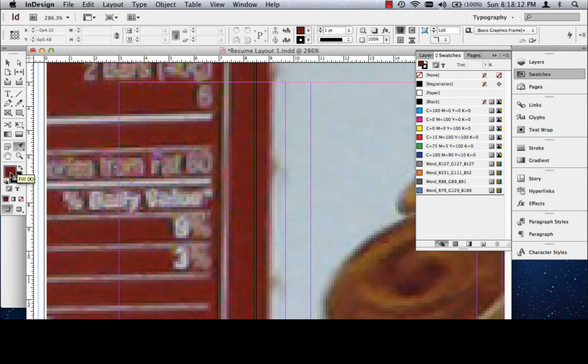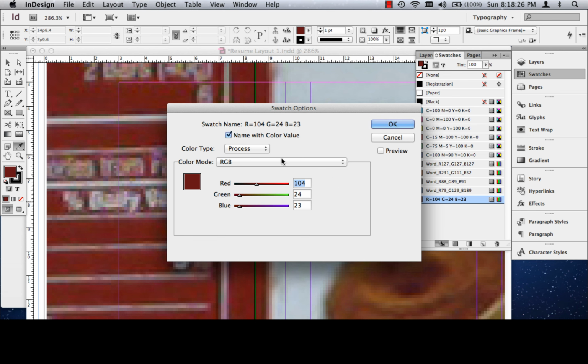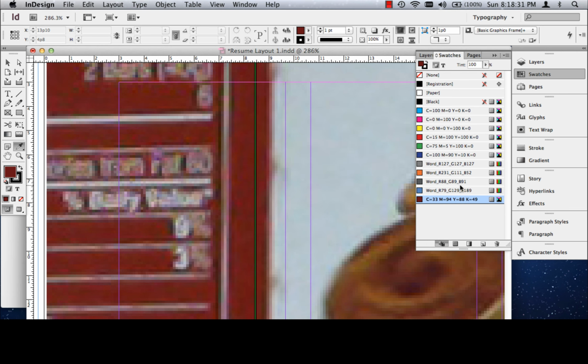So here's my color fill. If I want to add that to the swatches panel, you can right click on it and click add to swatches, and it'll show up. Now the bad thing is this is RGB. Now if you double click on that, you can make this CMYK. Okay, so anything that is RGB should be switched to CMYK. And I have 4 RGB colors, and 1 CMYK that I've built. These are the predetermined colors in InDesign defaults.